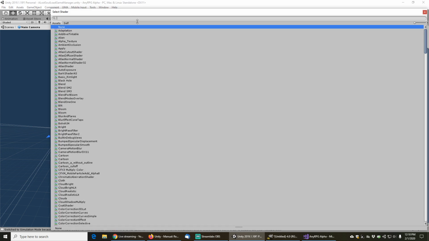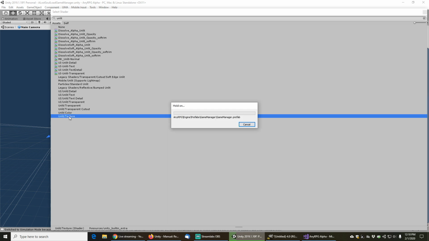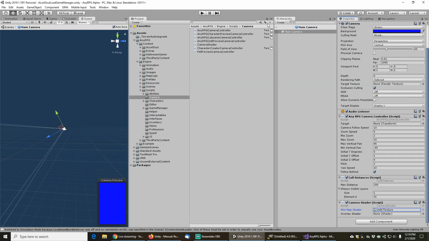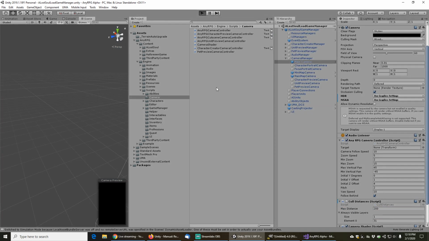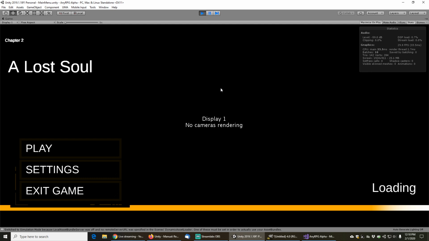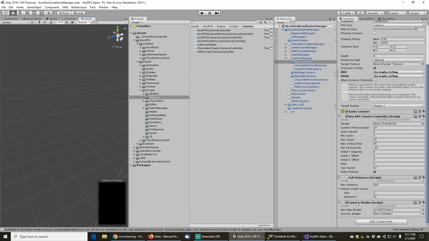And for the minimap shader, we'll be using unlit/texture. Now let's just load the game and I'll show you what that looks like. Wow, that's a really neat bug. Oh, whoops. Of course, I put it on the wrong camera. That would totally do it. Yeah, okay. So, my bad.